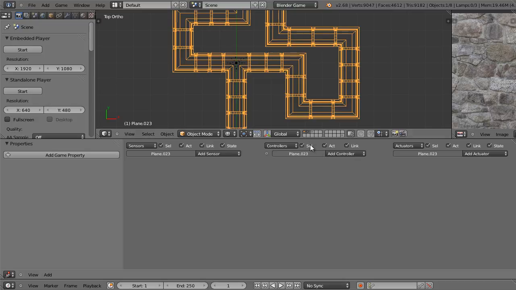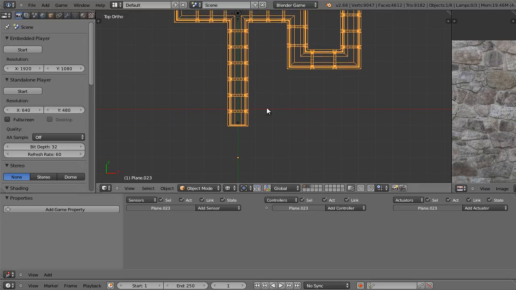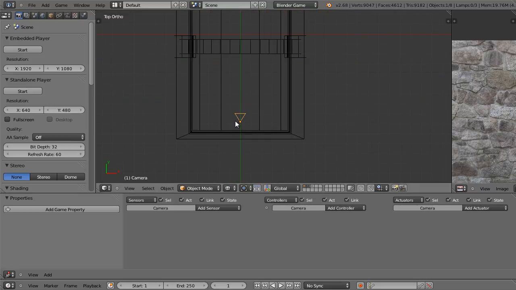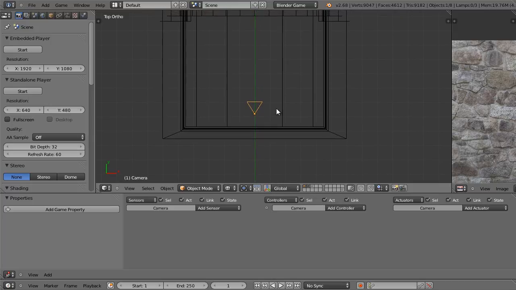And now let's go into top view and select our camera at the bottom of the maze, right at the start of the maze. Now this is a first-person view game, so our camera is basically our main character. But you typically don't want to add controls to your camera so that it can act independently of the main character sometimes. So let's create something else to add game controls to.